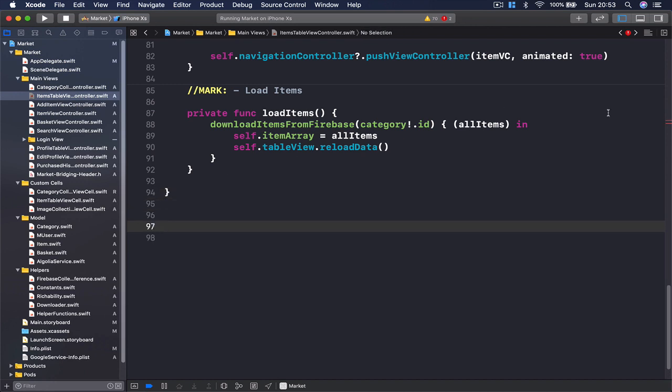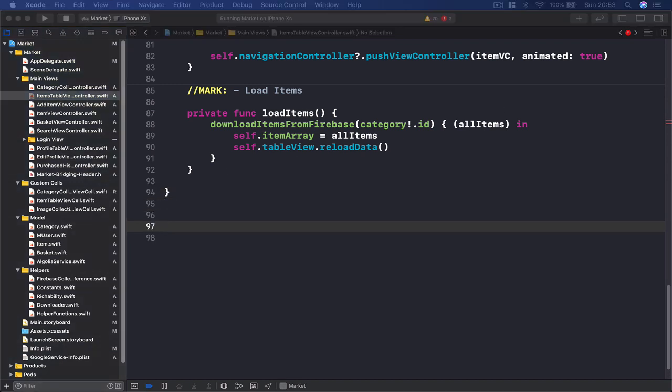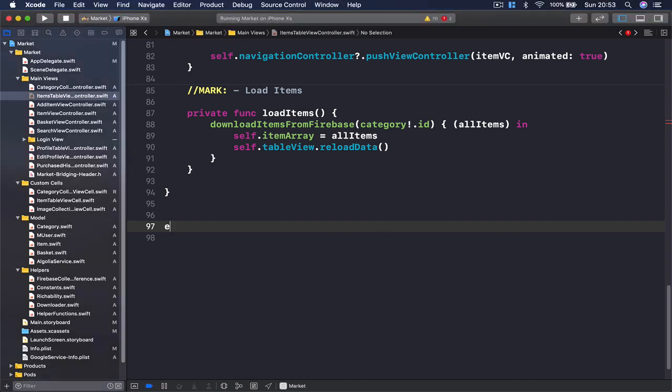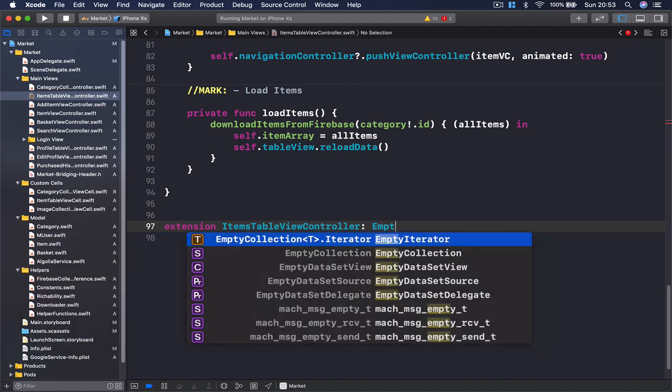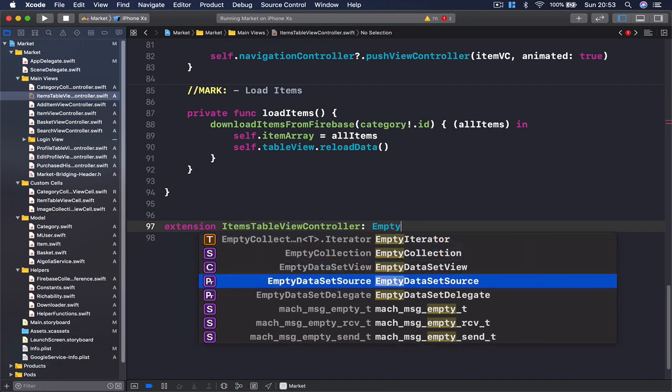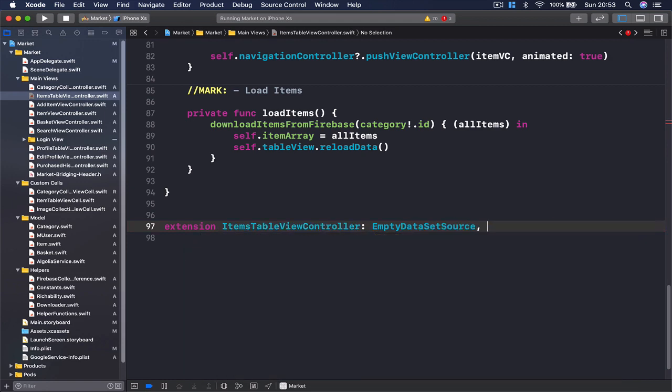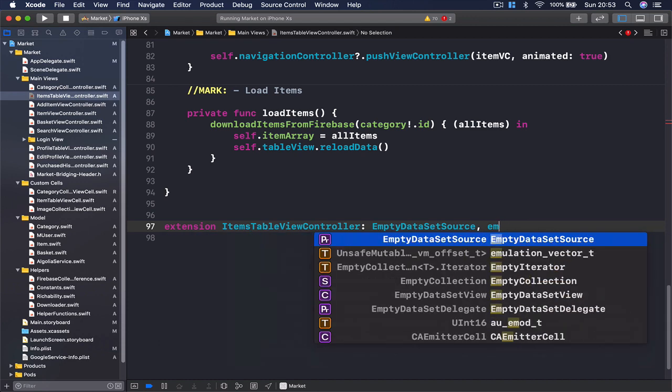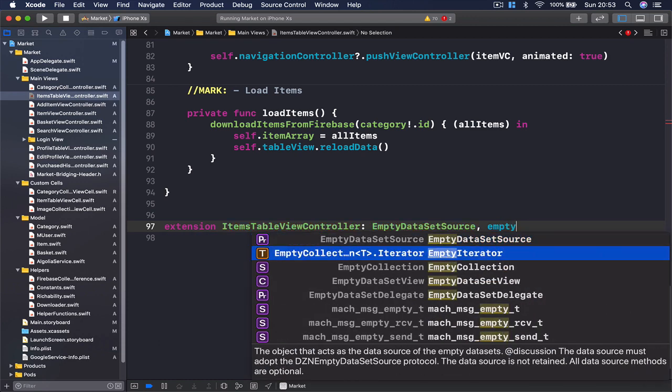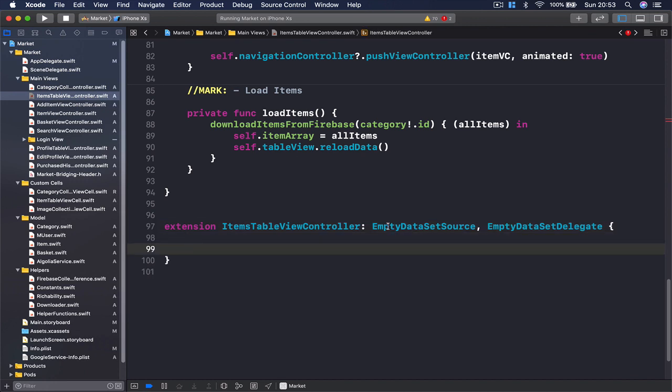So let's go at the bottom, and we're going to create an extension. Let's say extension ItemsTableViewController, and we're going to conform to EmptyDataSetSource and EmptyDataSetDelegate. And once we conform to these two delegates, the error on the top will disappear. And here we need to put our required functions in order to show what we want to show to our user.